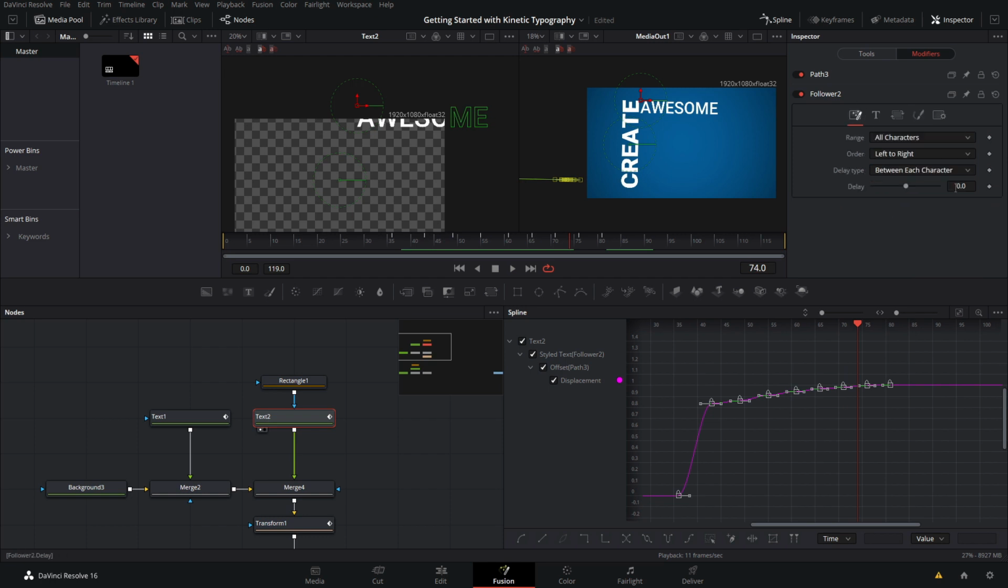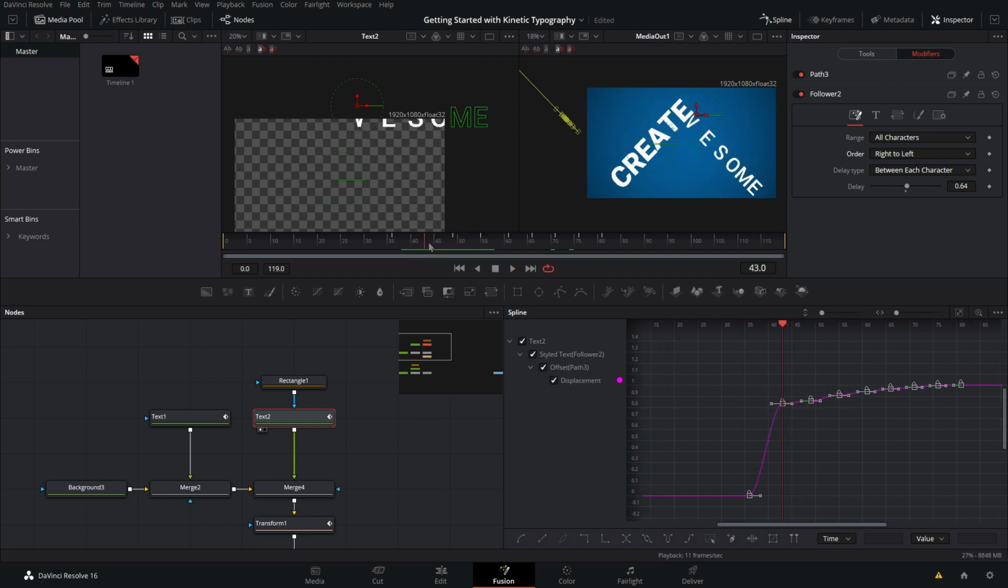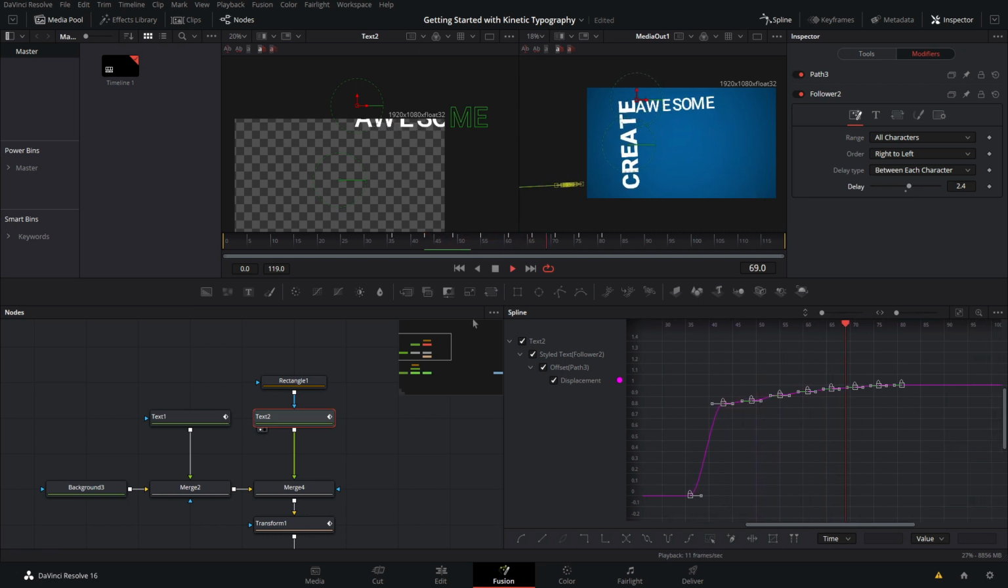So if we just come up here, we'll add some delay and change the order right to left. So that means the E will come on first and the A will come on last. So now if we watch this, as you can see, those come on separately. But let's go ahead and up the delay a little bit more to probably about like 2. Alright, and that looks pretty cool.